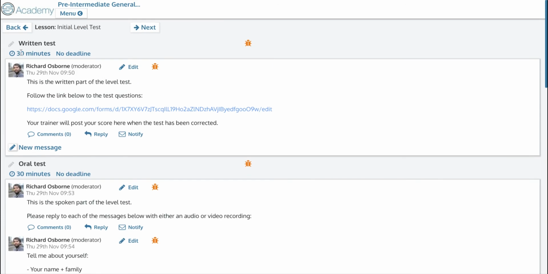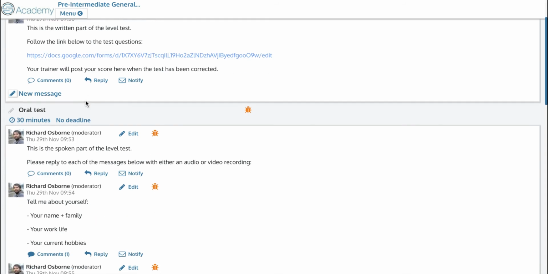At the top of each part, you'll see the name of the part that you're replying to. You'll see the minimum time that you should spend on that part. And you'll also maybe see a date that will be a deadline. That's when the lesson should be completed by.